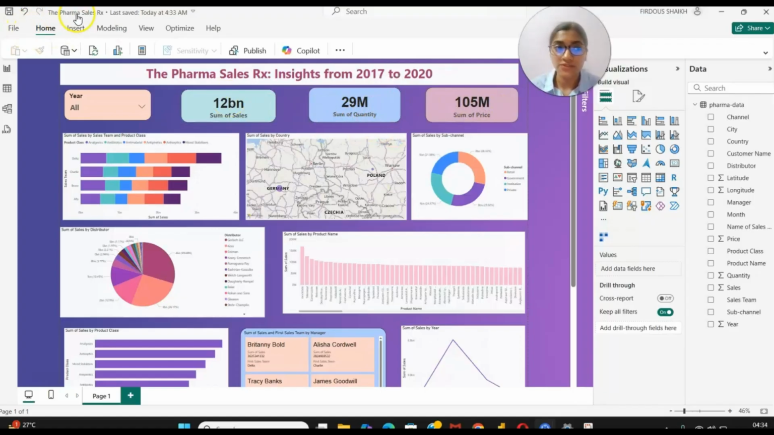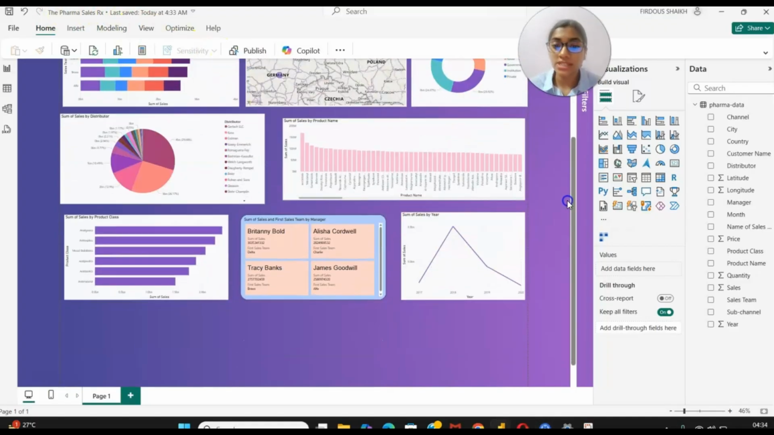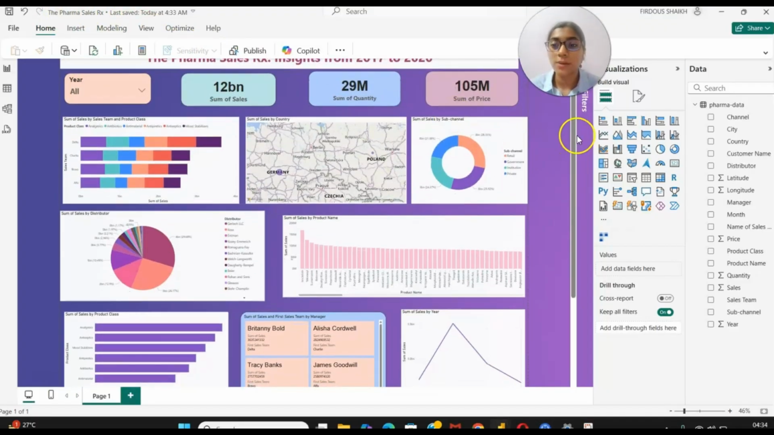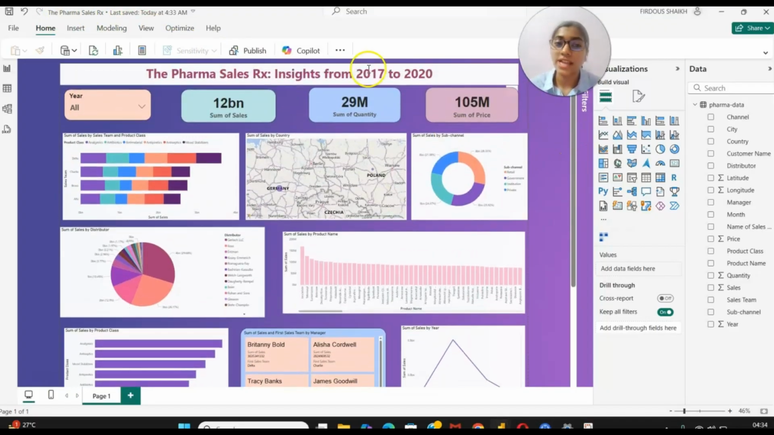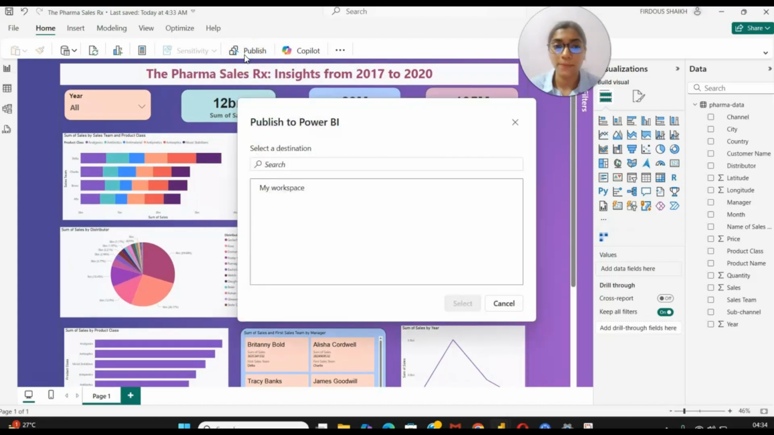And I have also saved this file as the Pharma Sales Hours. Now this is the report. This is not our dashboard. This is called the Power BI report. Now for dashboard, we need to publish this on Power BI service.